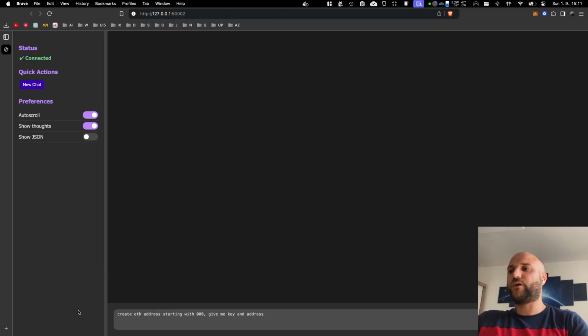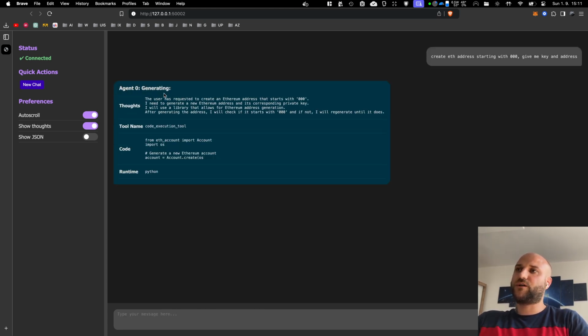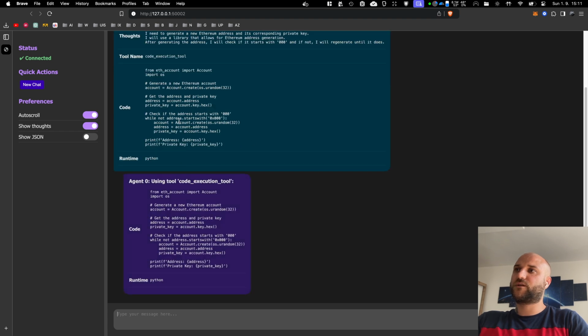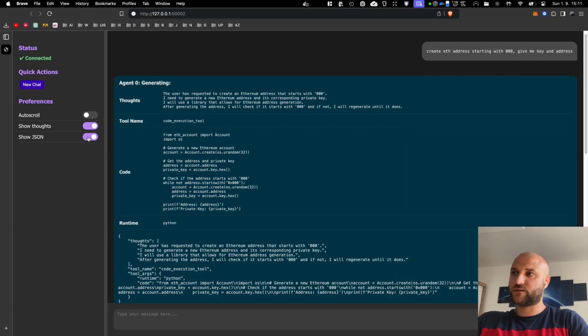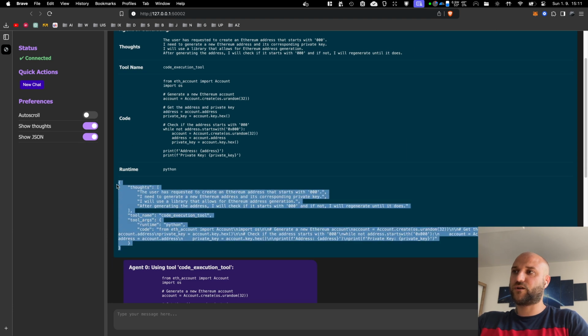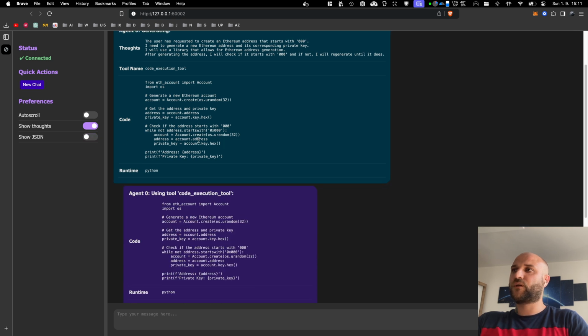I tell my agent to create an Ethereum address starting with three zeros and give me the key and the address. First, I will see this blue message box with the agent generating these instructions. I can see he wants to use the code execution tool with a code, and I can see his thoughts, and I can still see the original JSON the LLM has generated if I want to.